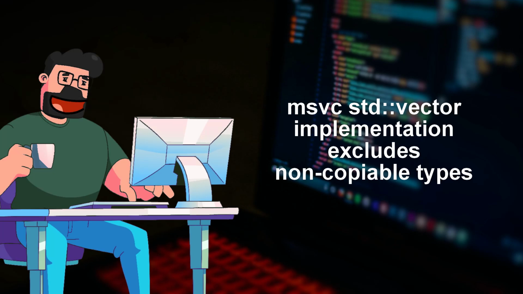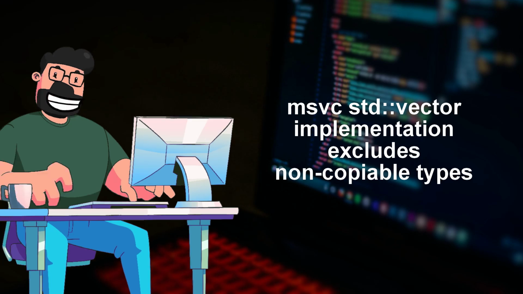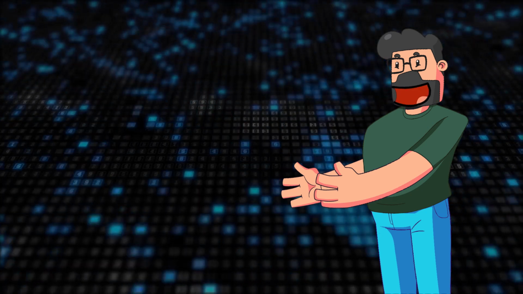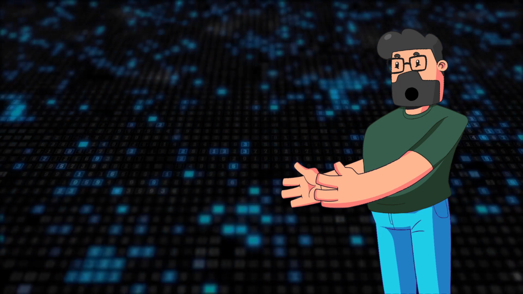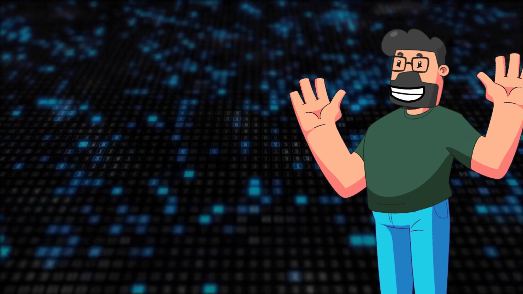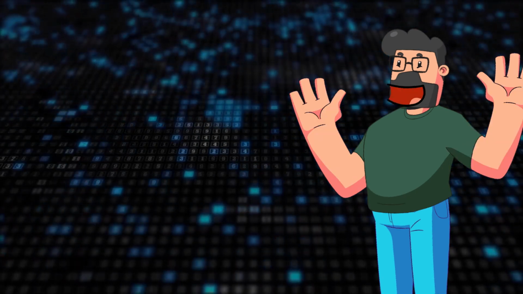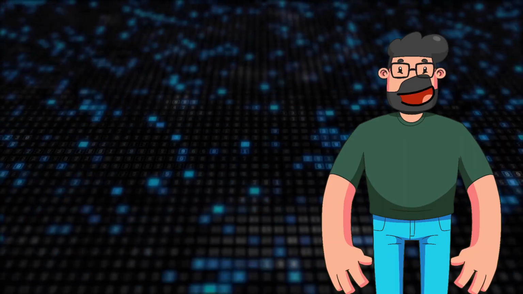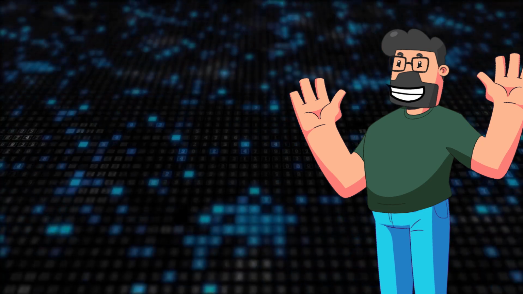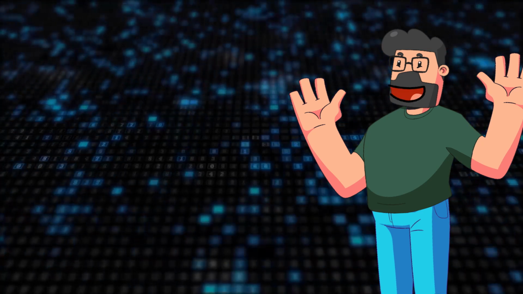By letting moving fall back to copying, which happens automatically when you don't define move operations, you can avoid the headaches caused by explicitly deleting move constructors. In summary, the key takeaway here is to avoid explicitly deleting move operations in copyable classes. By allowing the default move behavior to kick in, you can prevent compatibility issues like the one we saw with MSVC in std::vector. Remember, good class design is crucial for smooth interoperability with standard library containers.